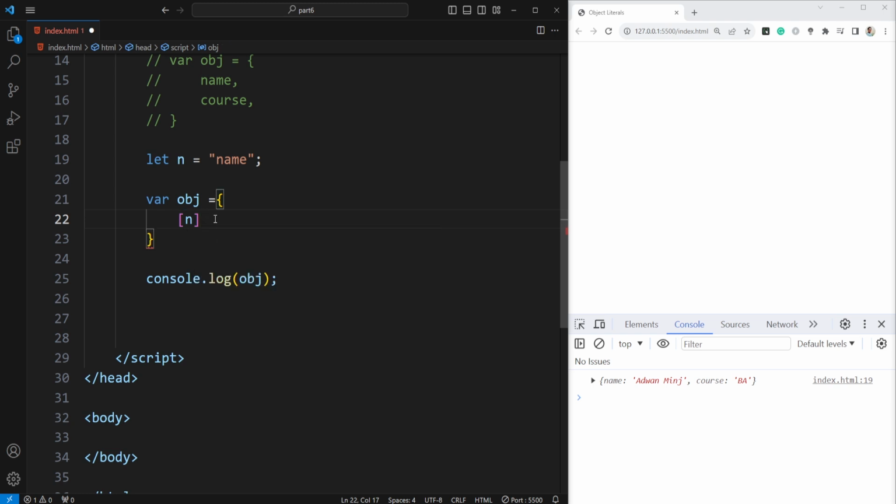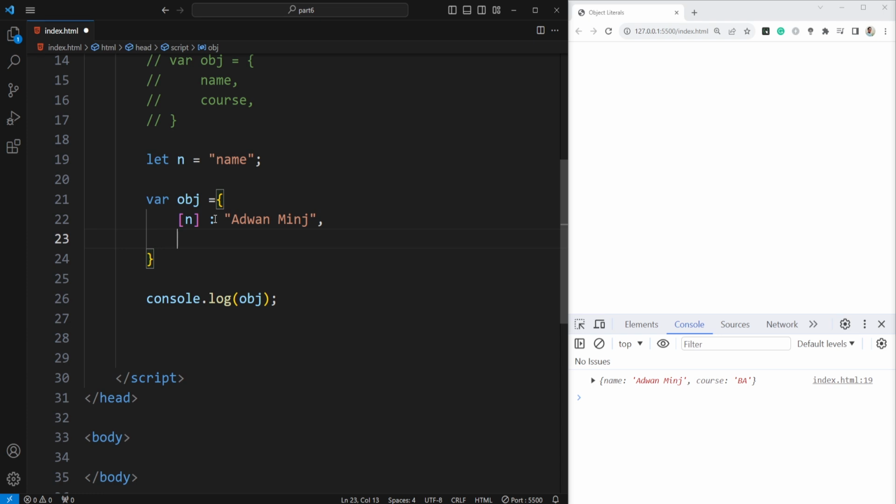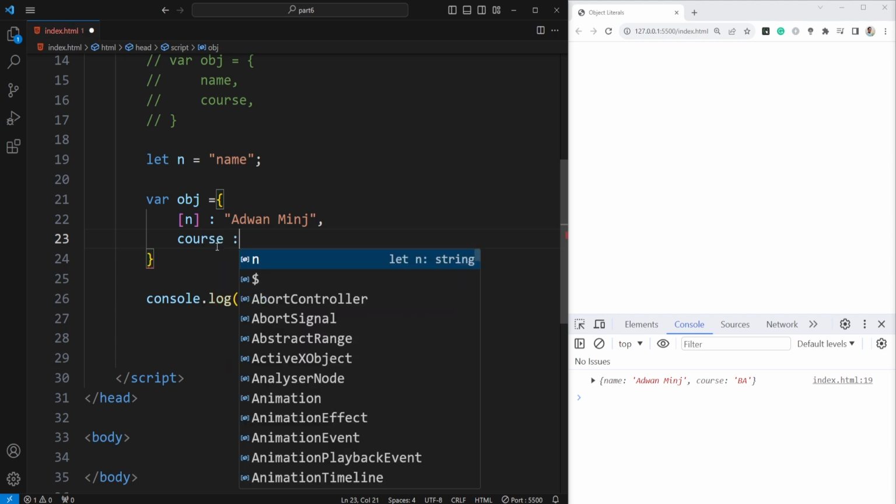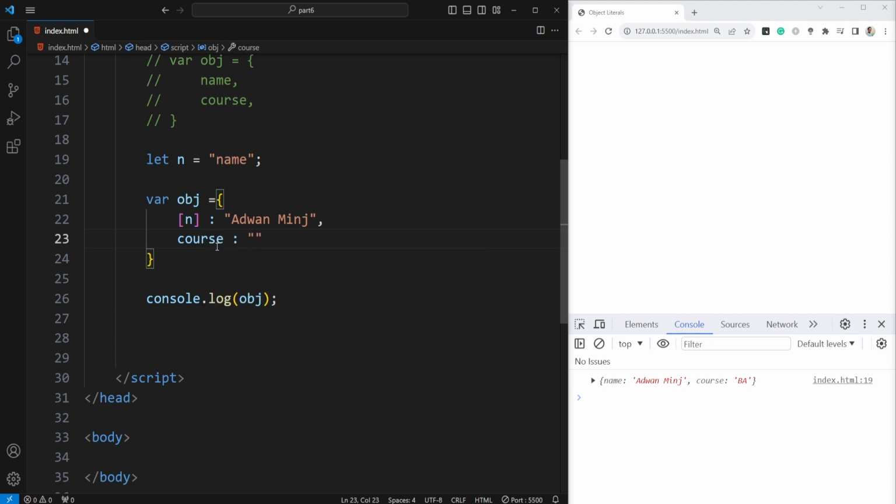Also, I'm going to assign a value, so I'm going to use a colon. After the colon, our value is add1, comma. Also, I'm going to add another property and value. Our next property is course, colon, inside the double quotes, and our course name is BA.